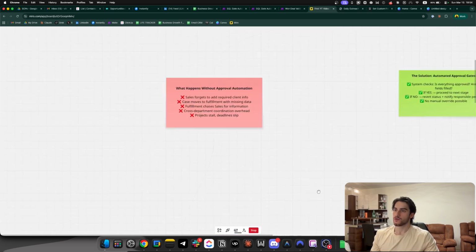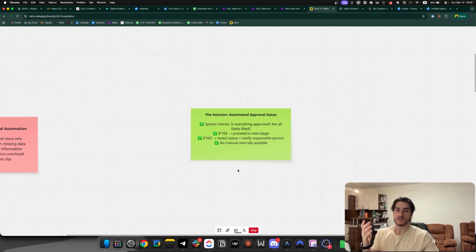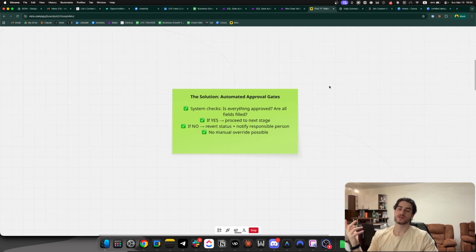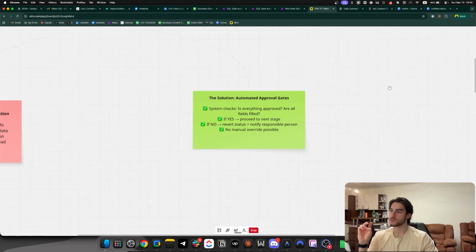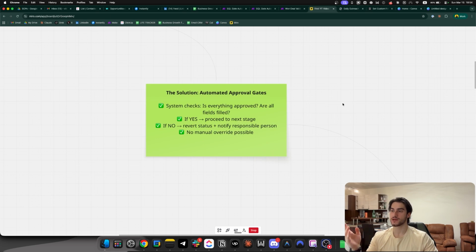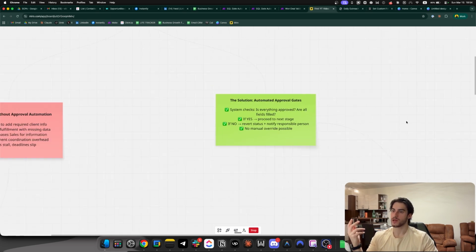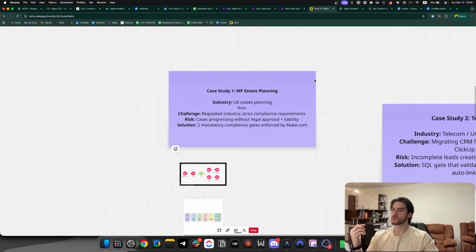So how we are going to fix this is using an automated approval gate, which is going to be triggered from the CRM platform, and it's going to be validated using an automation platform, either Make.com, n8n, or Zapier. We're going to check if specific fields are filled. If they're filled, we proceed to the next stage. If not, we revert the status and notify the responsible person, and there are no manual write-offs that need to happen. Now we're going to move on to some of the case studies.